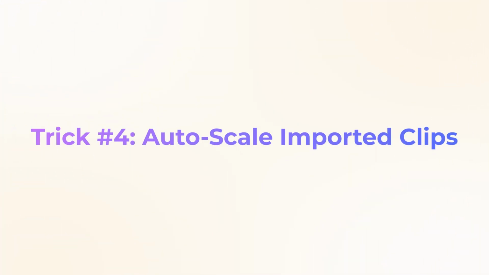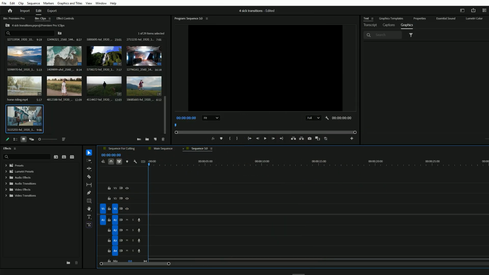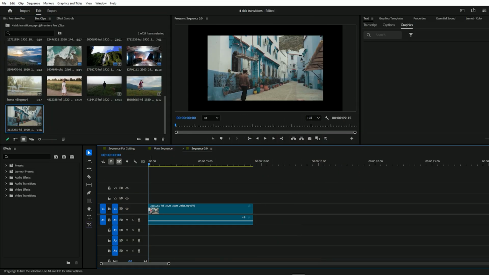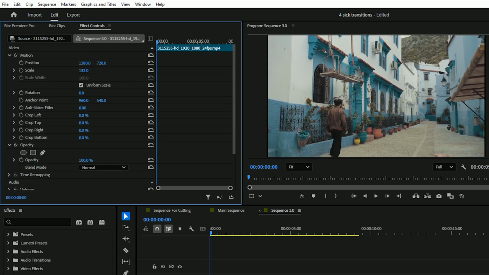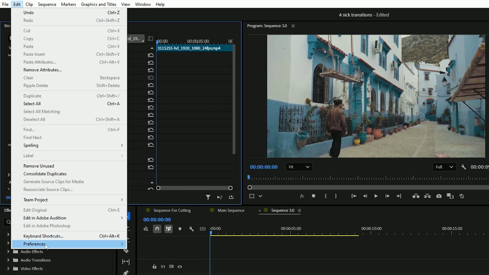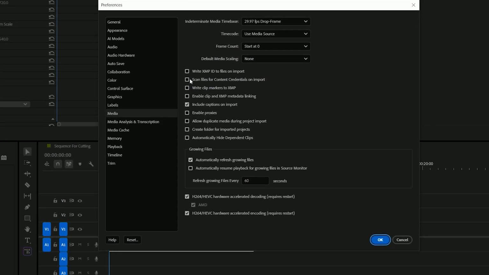Trick number four, auto-scale imported clips. If you've ever imported a 1080p clip into a 2K sequence, you know the hassle of manually scaling it up every time. But Premiere Pro can do this automatically. Just go to the Edit menu, click on Preferences, then select Media, and here find Default Media Scaling. By default it's set to none.